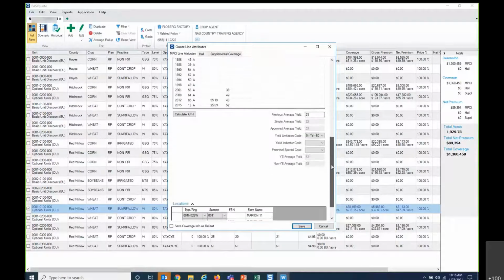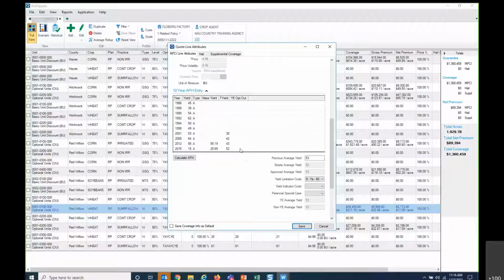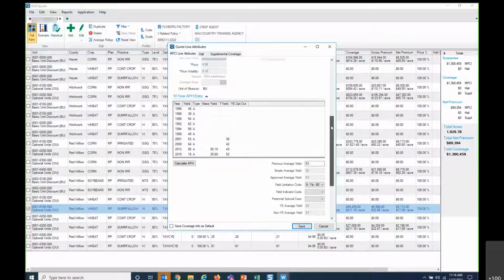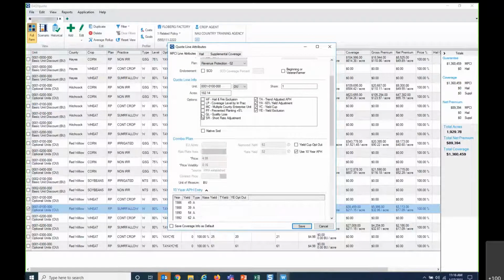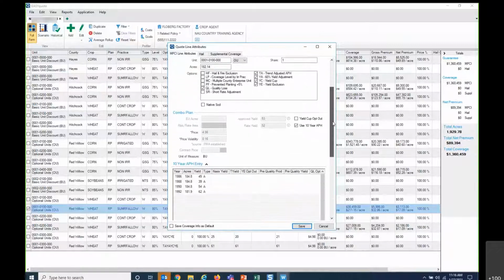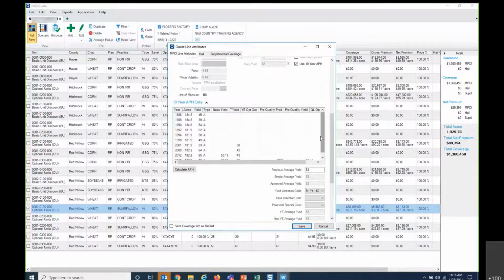So I'll scroll down and we're going to take a peek at the 10-year APH information. So this is what's currently on their policy. It just shows your yield here. And again, it stops at the YE opt-out. Once I add the QL option here, so I'm going to click on that, and then I'm going to scroll down again and come down a little bit in the APH information. If this is a policy that has been with it, it's automatically going to pull in that pre-quality production and pre-quality yield information for you.